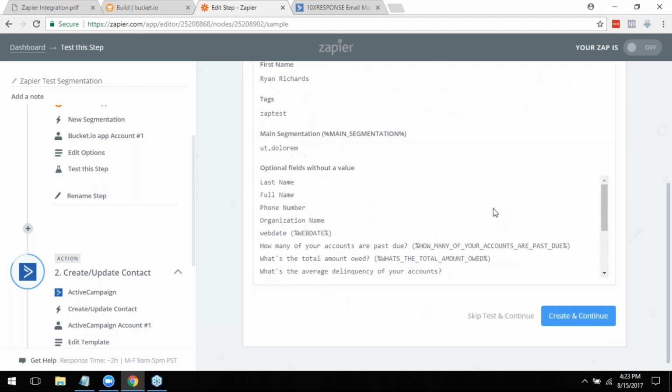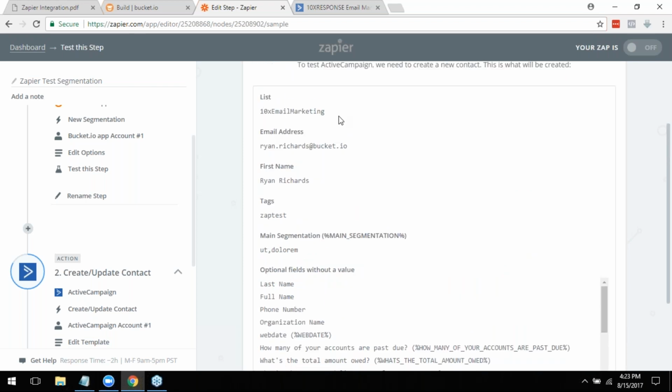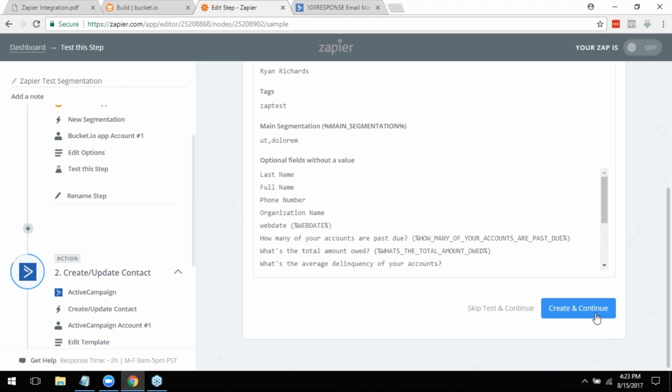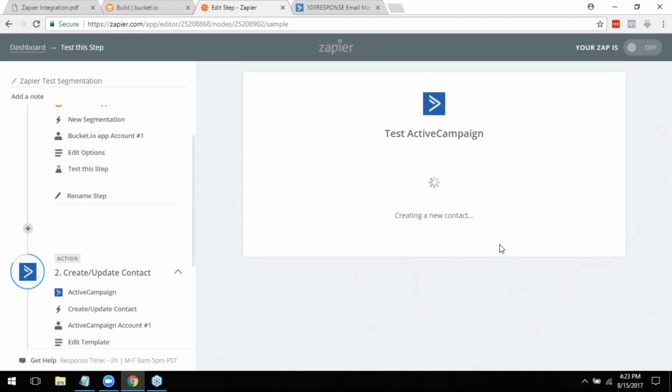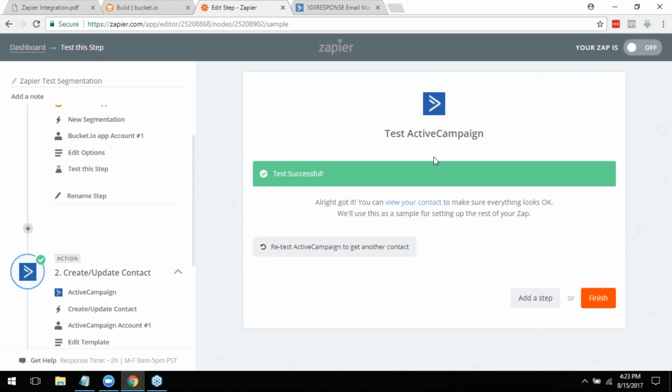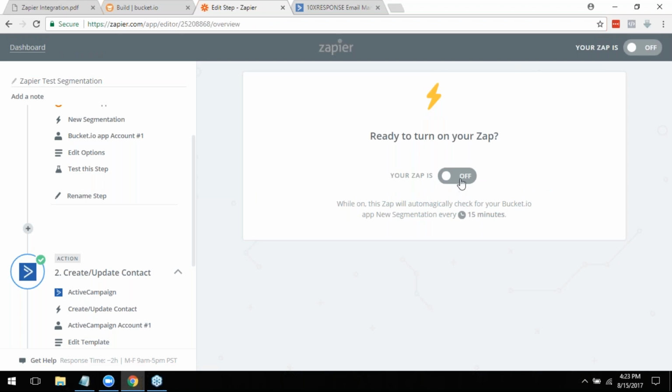That's just because that's the test lead. Once you publish and start passing regular data through, it sends whatever gets actually filled into the funnel. So we'll create and continue. It sends that info over to ActiveCampaign. Everything's successful, ready to go. You click Finish, and then once you turn your Zap on and leads start getting entered into the published version of your segmentation funnel or your discovery survey, those contact details will be sent to your email service provider.